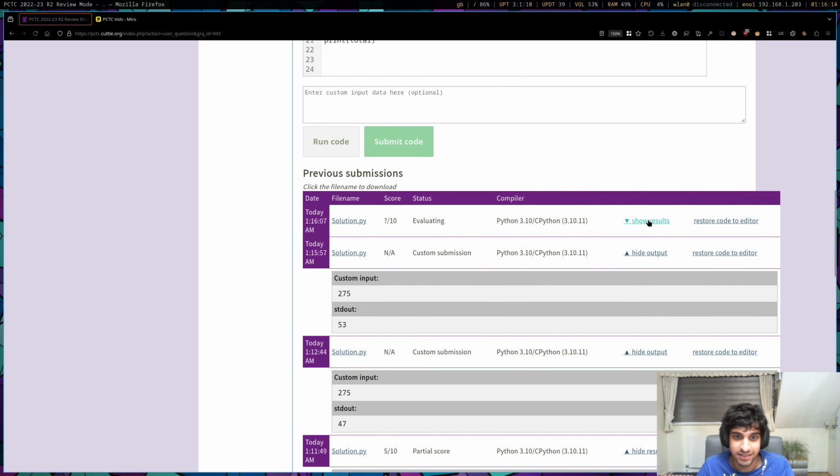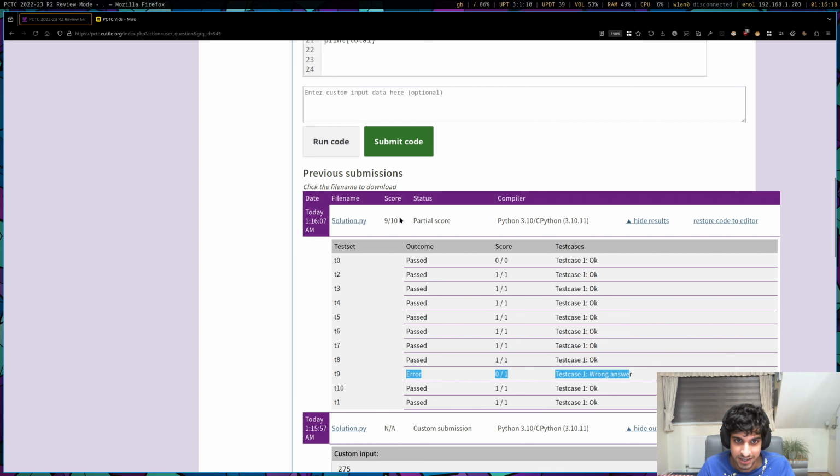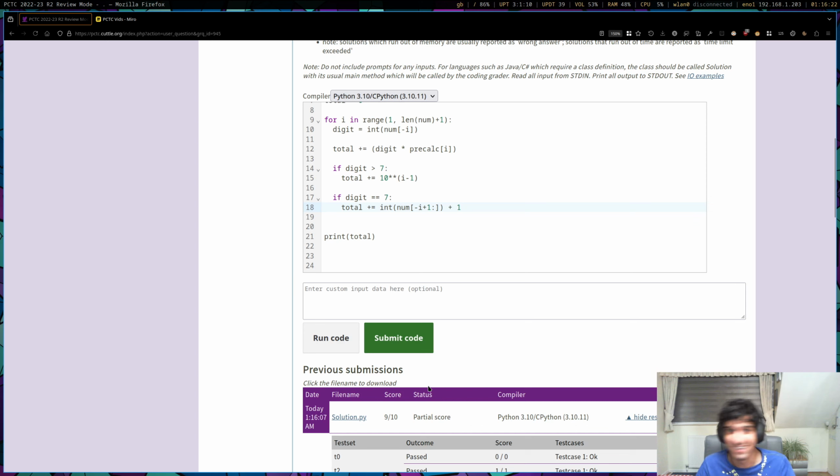Let's just see what score we get first, because you might not need to fix it. Yeah, so there's another issue on test case 9. So you only get 9 out of 10, which is still exceptional. We should be happy with that. But we want 10 out of 10.